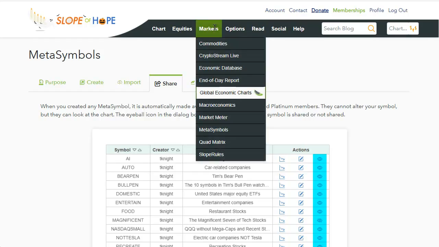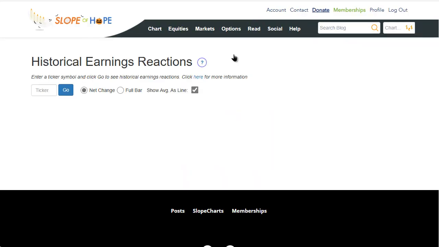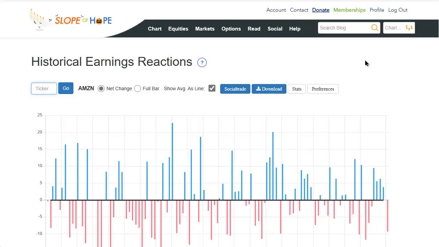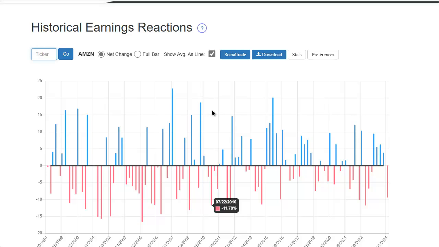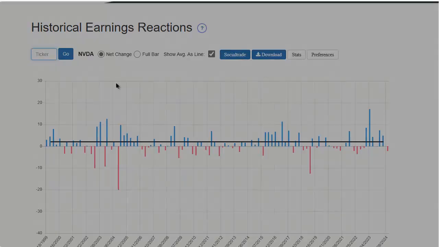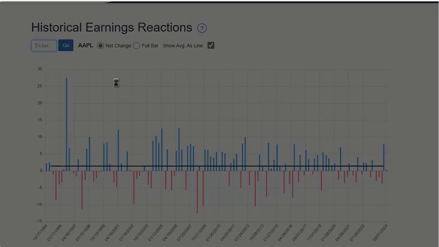Now we're in earnings season now. So over on the options page, earnings reactions is a pretty cool little critter. This shows over the course of decades, each quarter's announcement and what the change was. So you can see the date of the earnings announcement and the positive changes in blue and the negative in red. And you can obviously punch this in for anything under the sun, NVIDIA, Apple, IBM, and so forth.